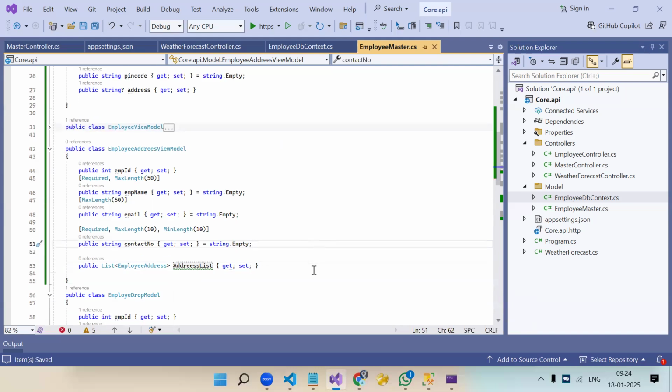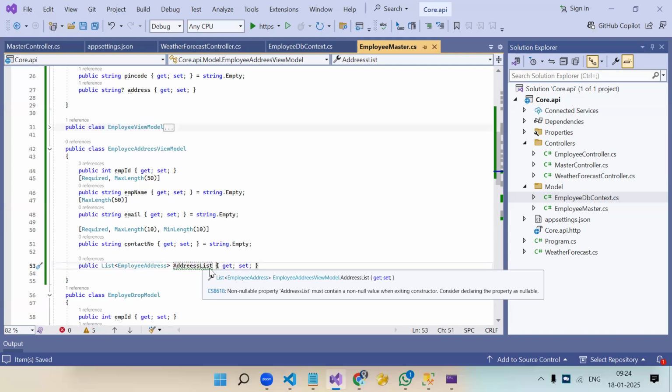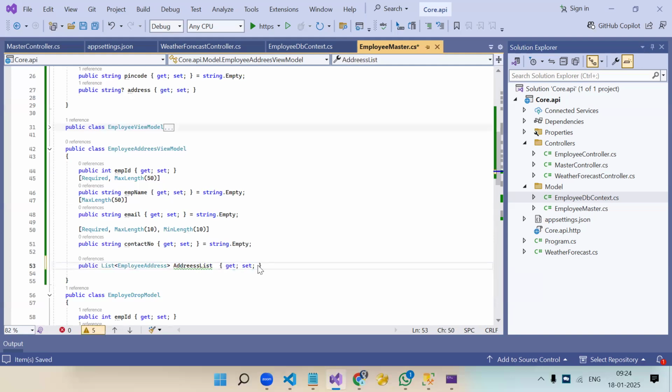Whenever in Angular you have used an API where you are passing one piece of data along with a multiple array, this is the kind of model it normally has. Now here we set address list equal to new hash set of employee address. Then it goes the error. What do we need to do? Is it list of?